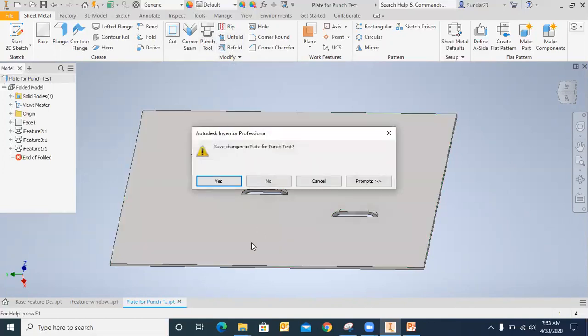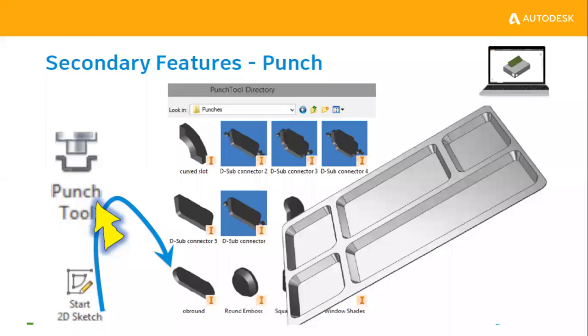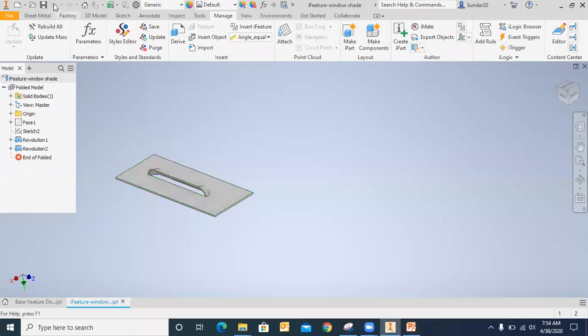Okay, and next we are going to see your flat pattern. So what is the use of a flat pattern? It is to prove whether your design is valid or not. Once you have done your folded model and we unblank that one, we refer to this flat pattern to check whether what we did is right or wrong. It also serves the purpose for your manufacturing, where we are able to give a bend table as well as your bend and punch notes, which is useful for the manufacturers. Okay, so let us create a flat pattern and see how it works.